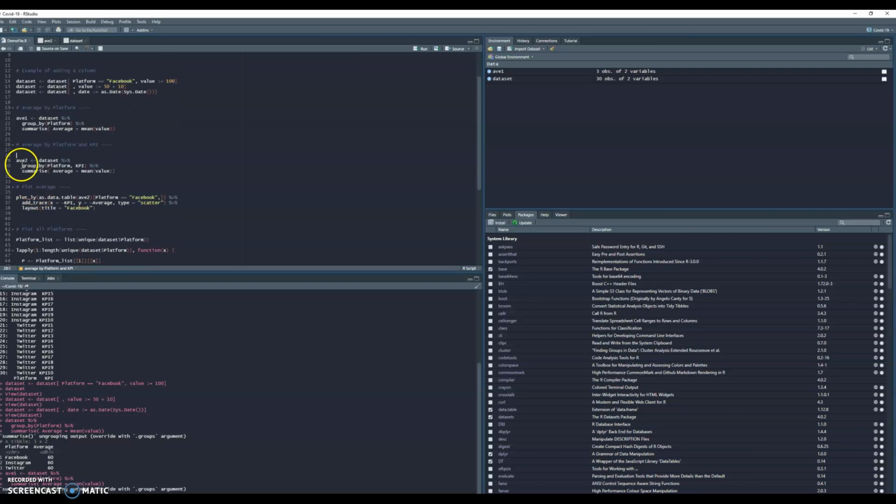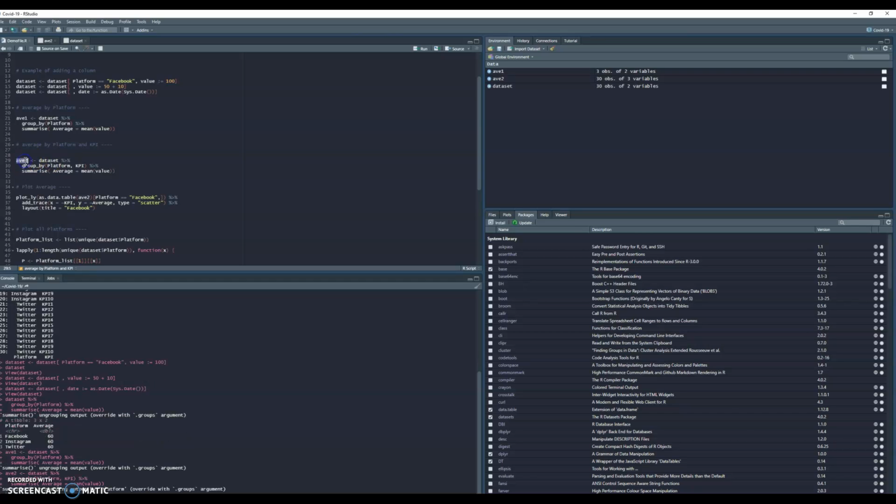But we want to make it slightly more complicated than that. So let's take our data set. We're going to group it again, but this time group it by our platform and each of our KPIs. We're going to do the same calculation though. We're going to find the average, the mean. So we can do that.